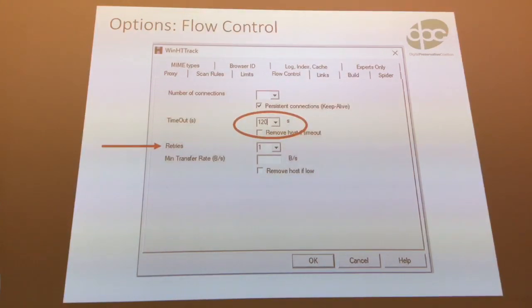Flow control. I love the names of these options, by the way. This is important for when HTTrack encounters an error, how long you want it to take trying to resolve that error. Actually, the documentation recommends 120 seconds, so 2 minutes, but that's not an option in the drop-down menu. So I've followed their documentation advice, not the drop-down menu advice, but that's up to you to decide. And then you can also decide how often you want it to retry content that it couldn't get the first time. So I probably wouldn't put 6 million in there, in case it's just definitely not happening.